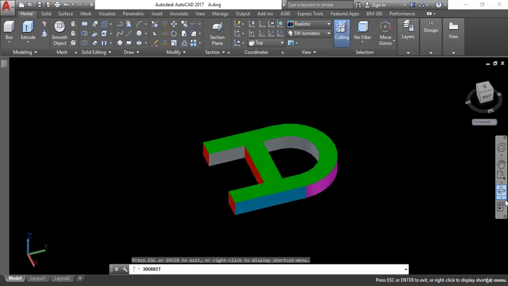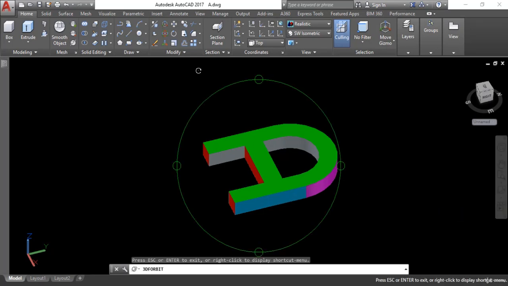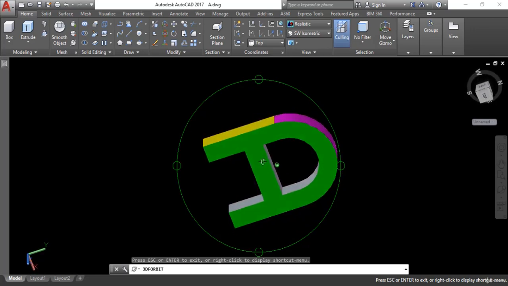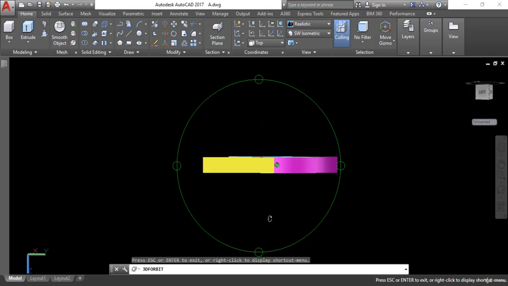Now let's see the second option here. I will click this drop down arrow and choose this free orbit option. Now you can see this is the circle and four small circles here. Here you can rotate on the horizontal axis and vertical axis as well. For example, I want to rotate on the horizontal axis. I have to just move this icon on this small circle, hold the left mouse button and drag it.